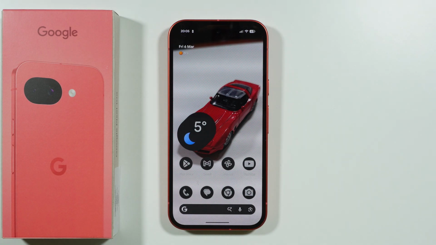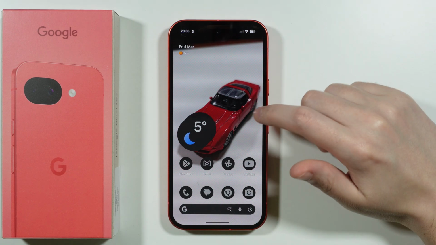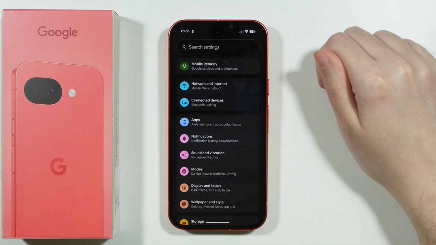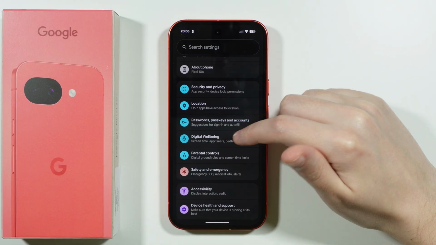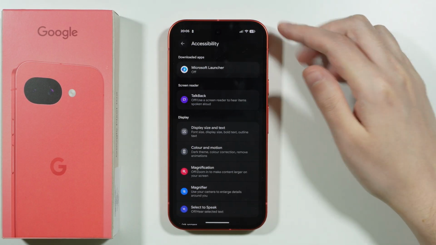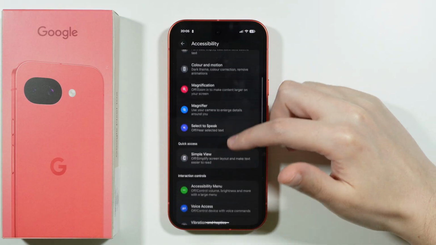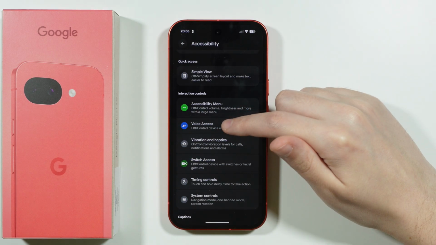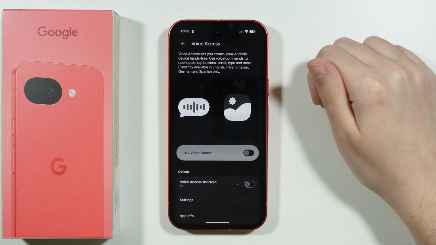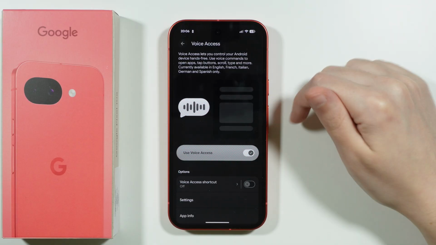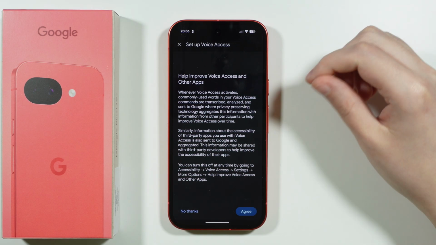To enable or disable voice access on the Google Pixel 10a, first of all, we need to open Settings. Over here in Settings, scroll down and search for Accessibility. And then once you go to Accessibility, we should be able to find the voice access if you scroll down a little bit. So once we go over here, we can turn it on quite easily just by tapping on the switcher. And if you turn it on, you will have a little setup.